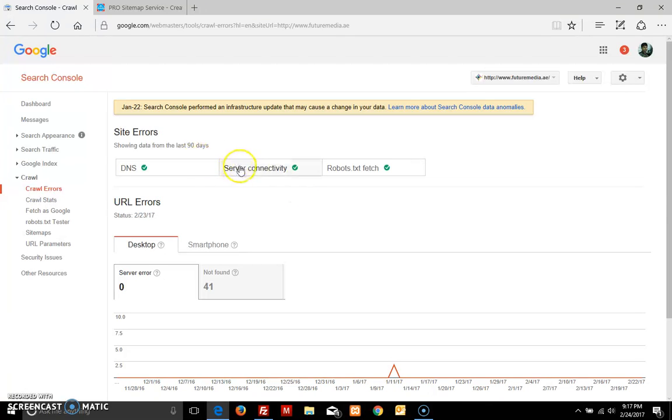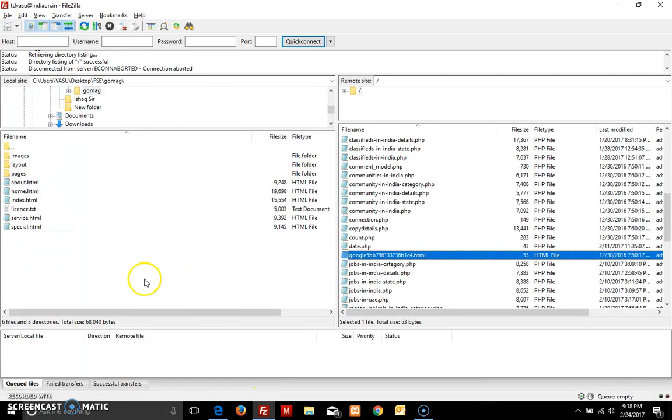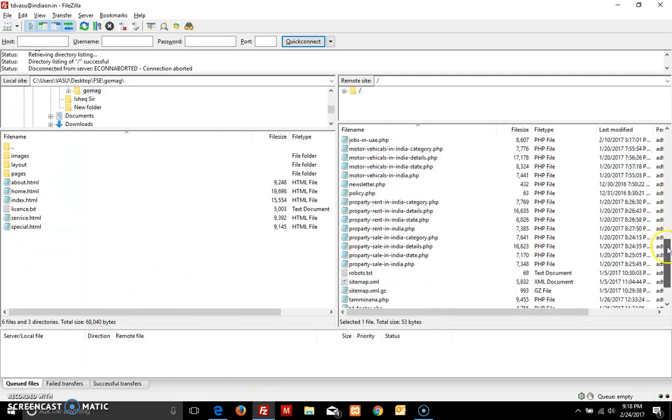If there is a DNS problem or server connectivity problem, these are problems with the hosting, those who are providing for your website. You need to speak with them. Then they need to solve the issues. If any robots.txt file problem, I will tell you how to update. Here if you see the robots.txt file, for updating the robots.txt file, just open a notepad, then copy this one, create the robots.txt file, open one new notepad file and give the name as robots.txt. Then go to FileZilla.